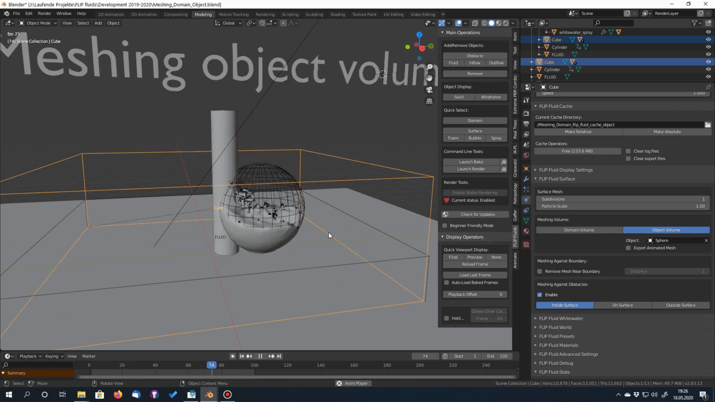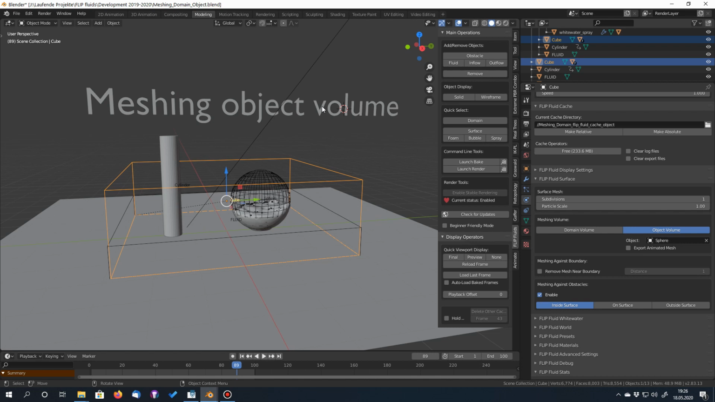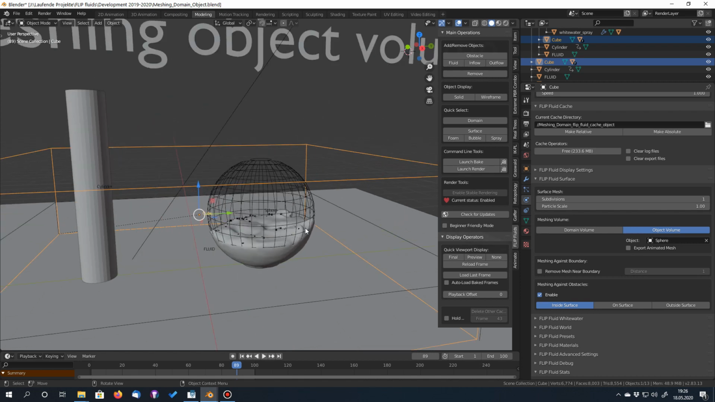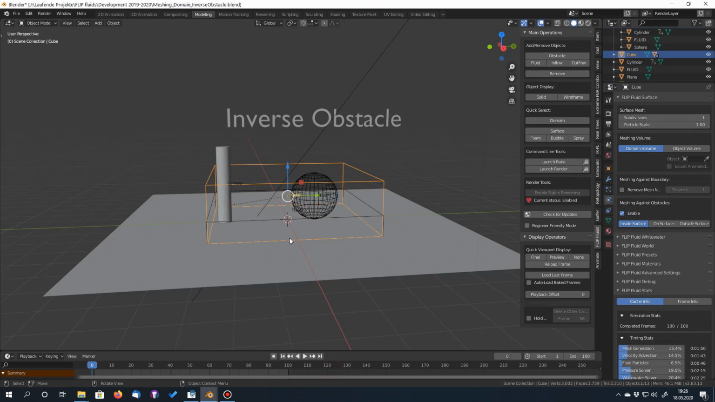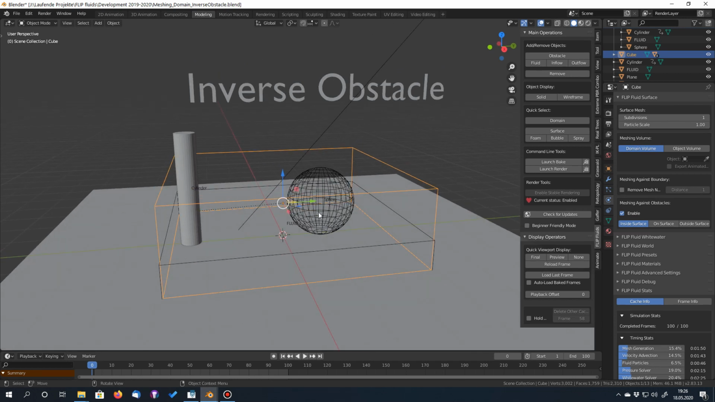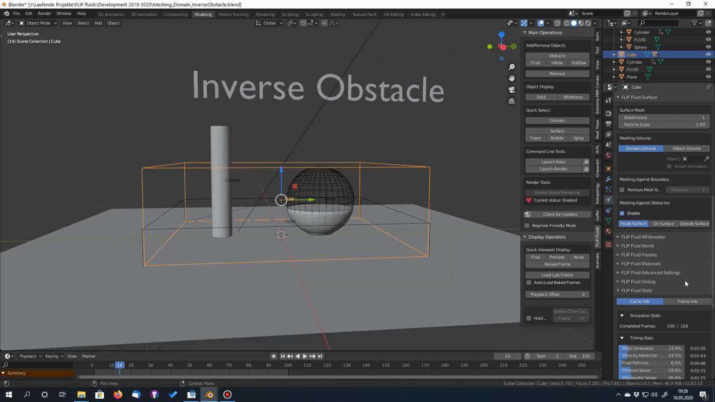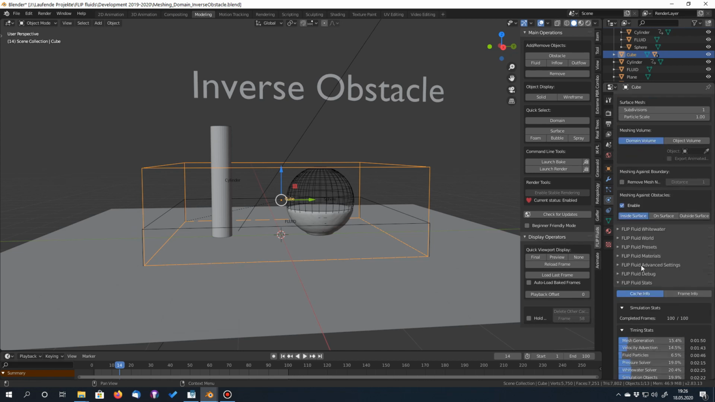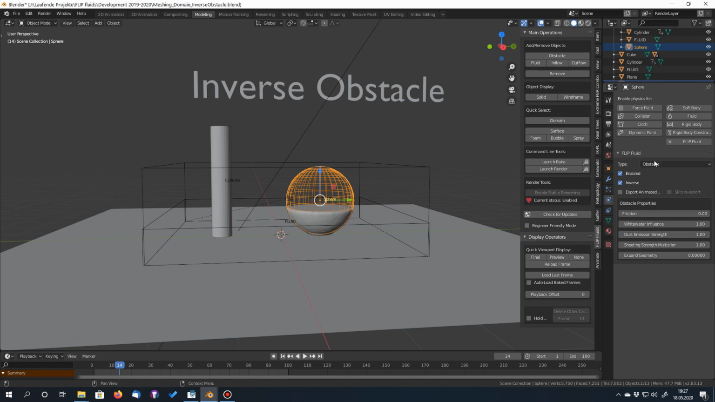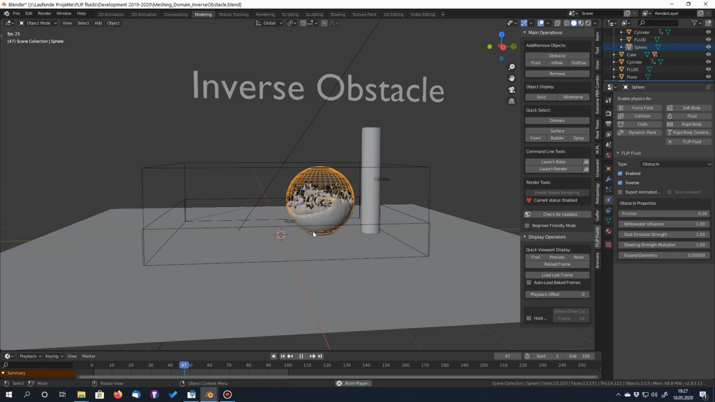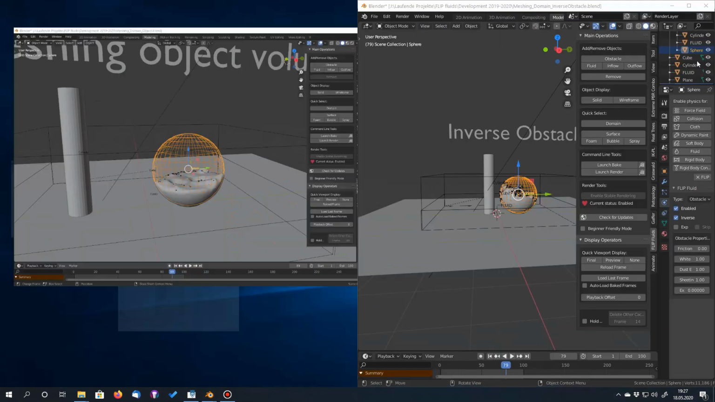And you maybe have the question, where's the difference between the meshing object volume and using a sphere as inverted obstacle? So I have a third scene here for you where I used the sphere as inverted obstacle. I selected the domain, and it is used as volume completely, nothing special here. But when I select the sphere, I made it an obstacle, and I check this inverse checkbox here. Let's take a look. When comparing these two simulations, you will find out what the difference is.